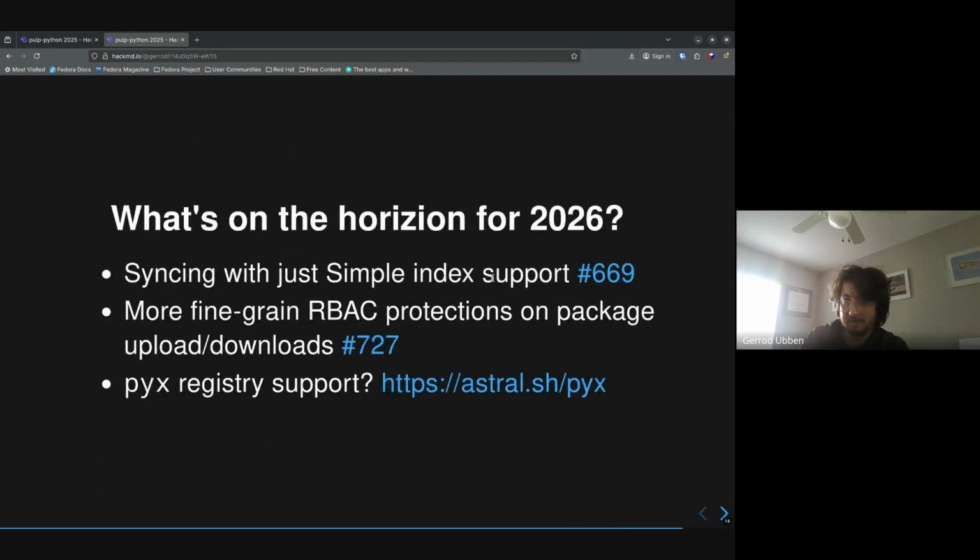Now a little bit about what plans we have for 2026. As I was saying before, we now have this new JSON for the simple index. And this unlocks a couple of capabilities. One is that because this JSON format is a lot easier to parse, we could potentially use it to actually perform the syncing of the Python packages.